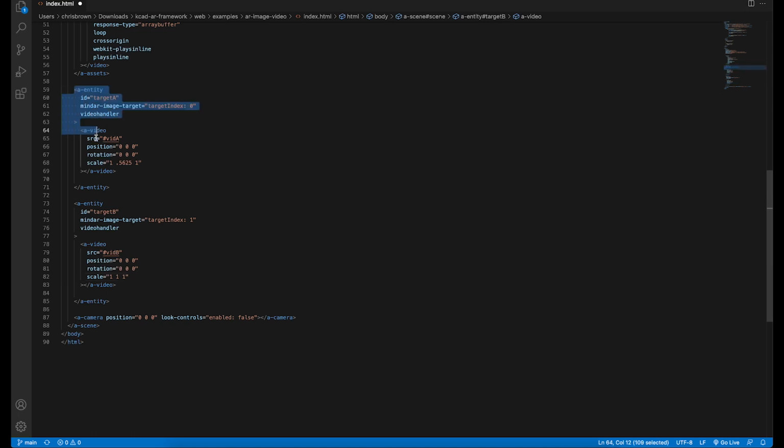So that's the first of three areas where we need to copy. We just need to copy the entire entity, which includes the video reference, and then rename the IDs to increment these indexes to grab the different images, and then increment the names of the video, and then any individualized transform you'd want on the video.